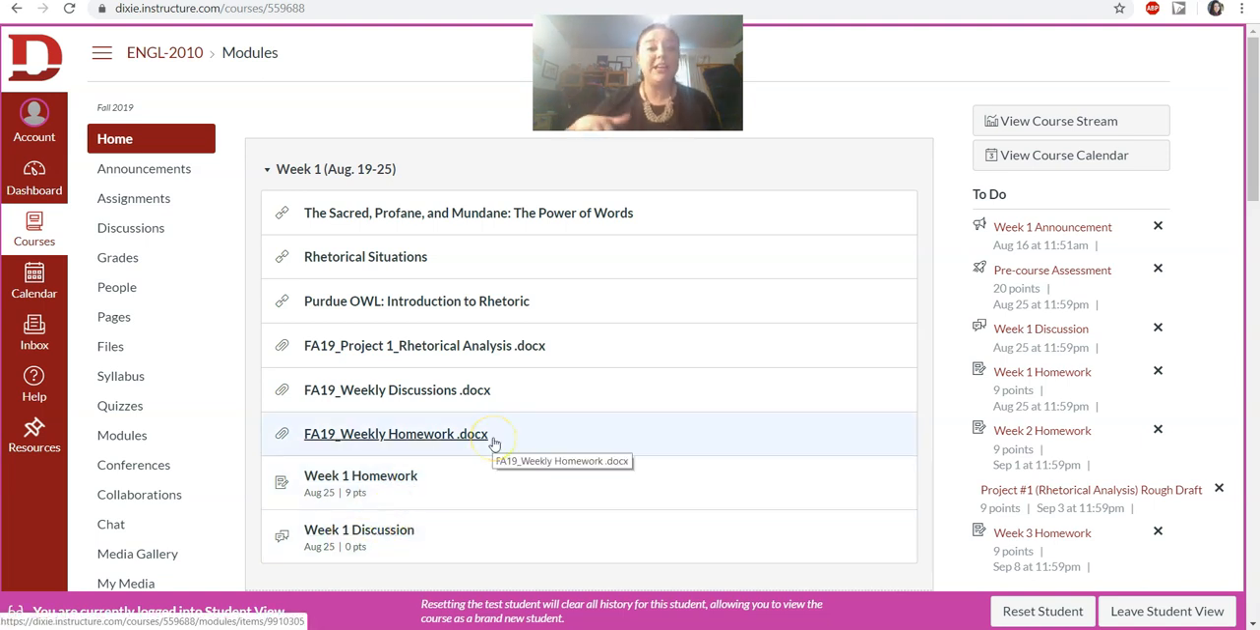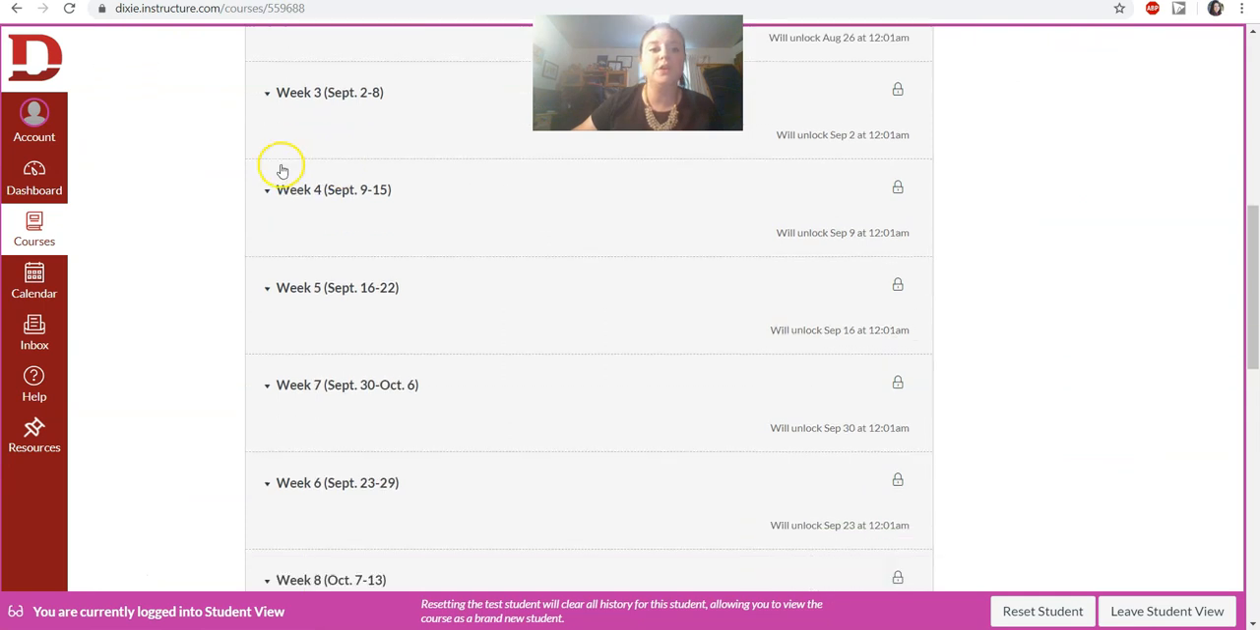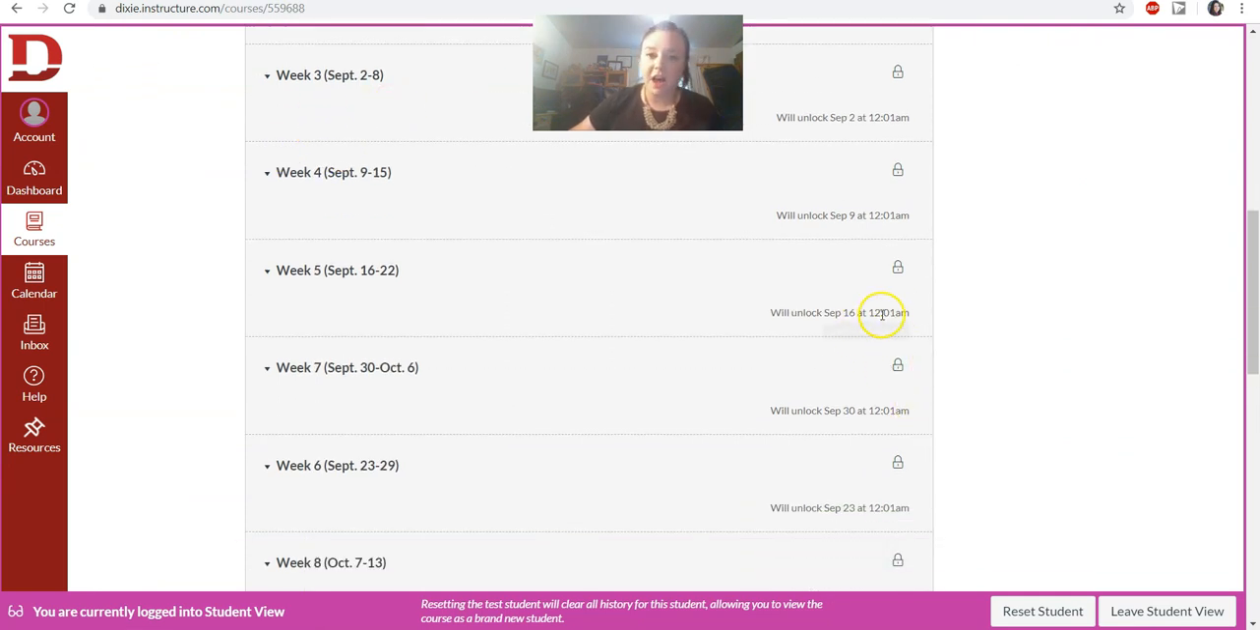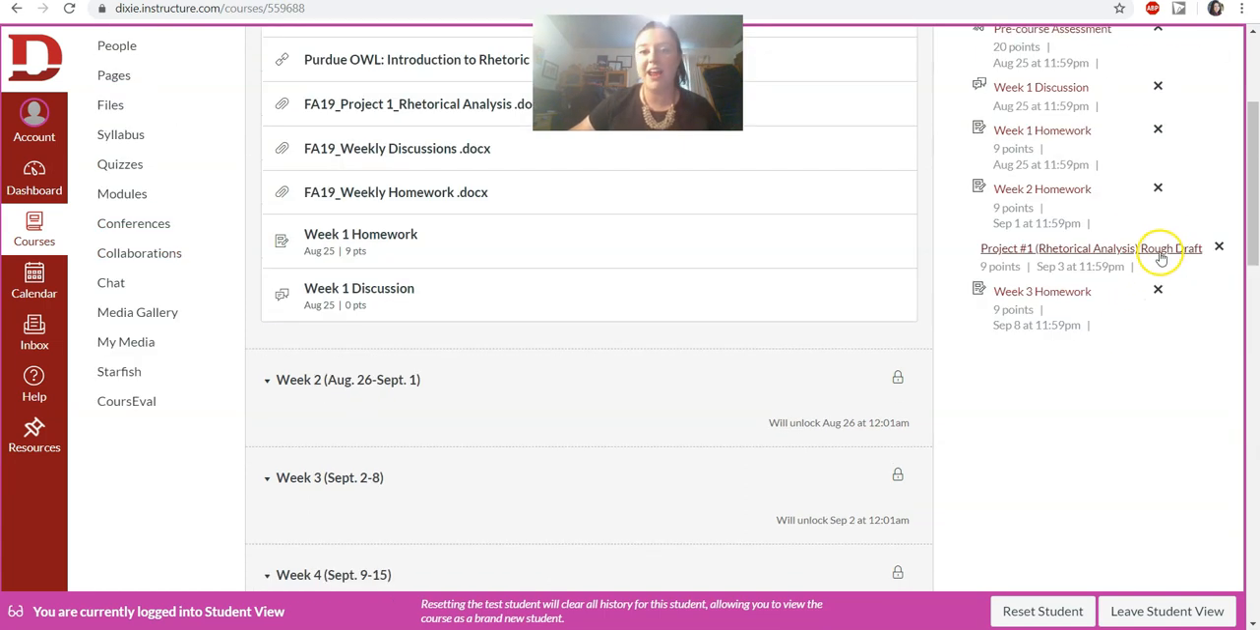So quite literally everything that we are doing for a particular week, anything that's mentioned on the calendar, you are going to be able to find it in the appropriate week's module. So you can see here, they unlock each Monday at 12:01 a.m.